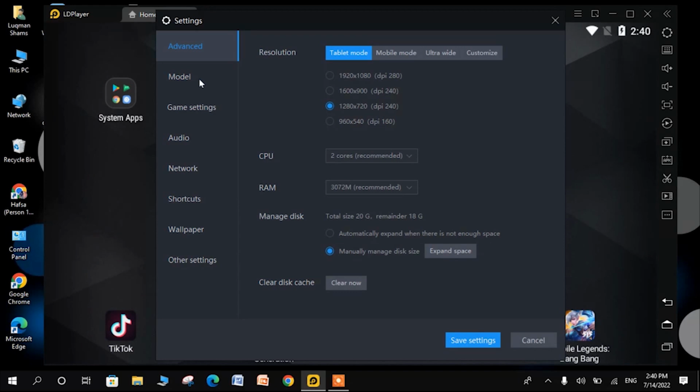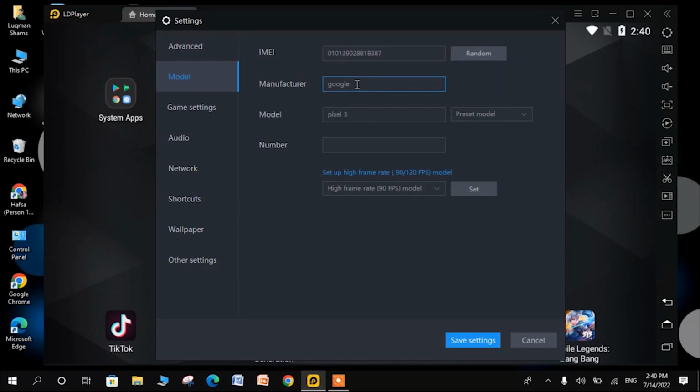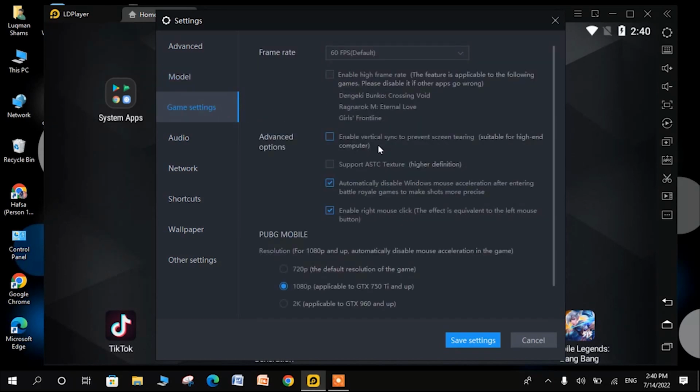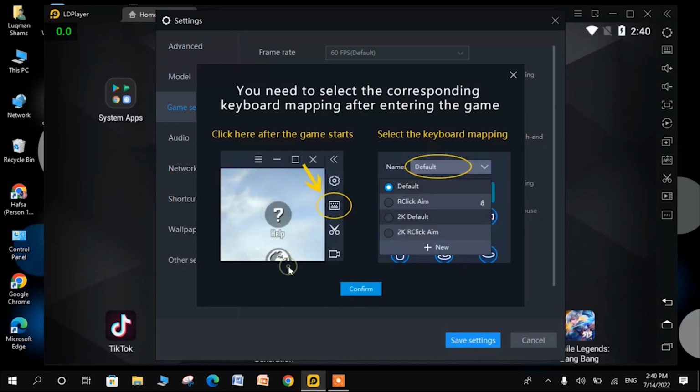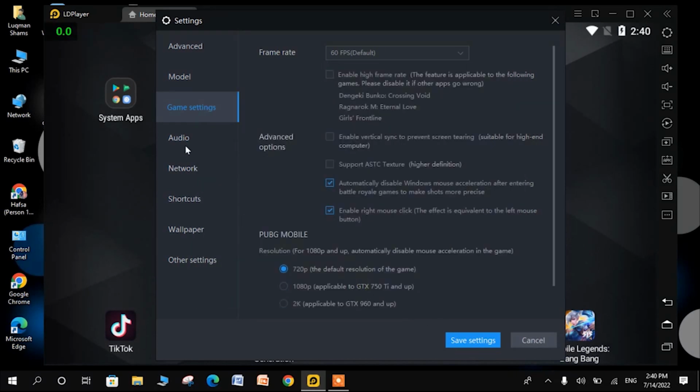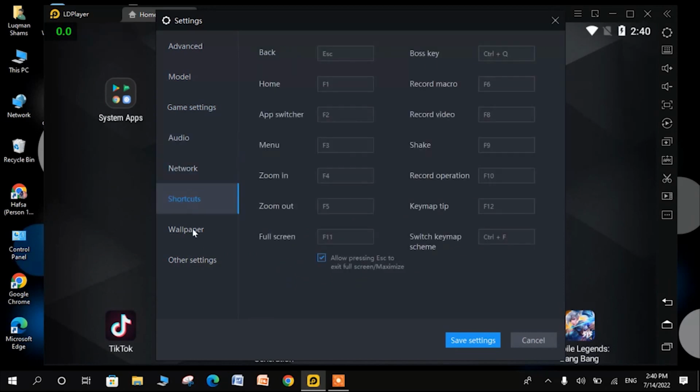Now let's head on to the model tab and set the model to Google Pixel 3. And in the game settings, enable ASTC cache and set the resolution to HD. The rest of the settings are not important, so you can set them as you like.